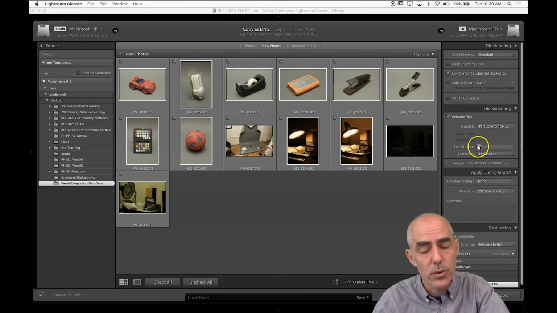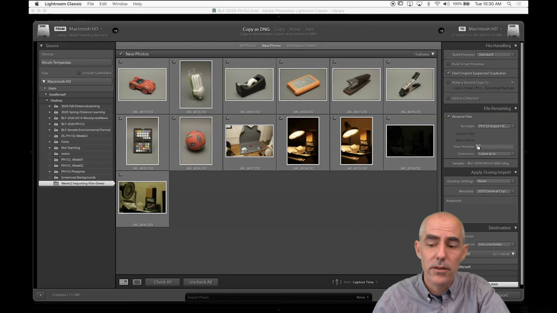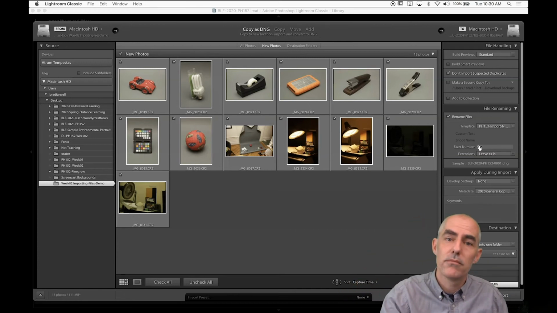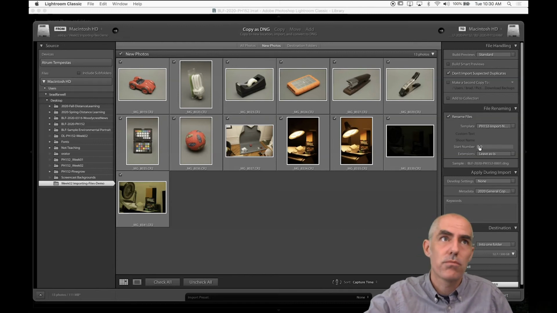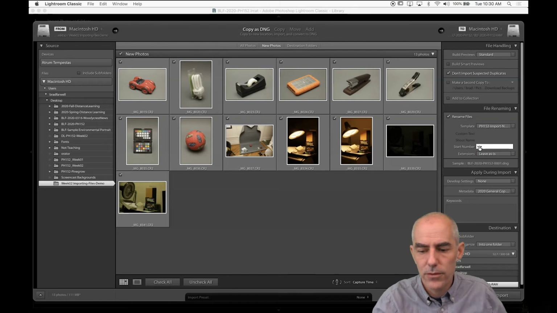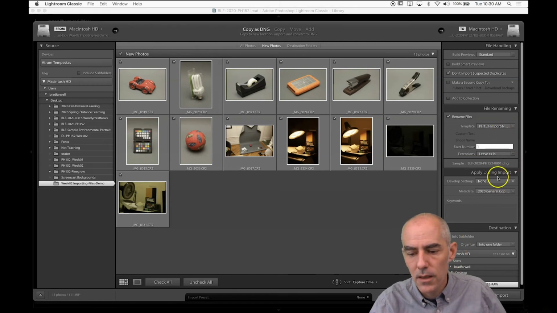Start number, this is important, right? We said sequence numbers. It's going to start with whatever we have here. We're starting with 1 because this is the first stuff we've ever brought in. The next time I bring stuff in, I'll check what the last number of the last file I brought in was. If it's 150, then the next one I bring in, I would want my start number to be 151. But first import, start number 1, apply during import.